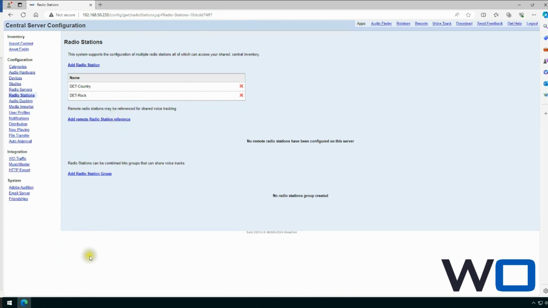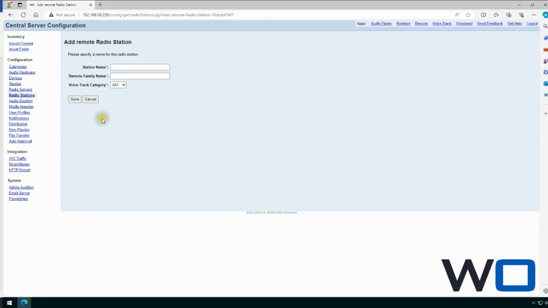With categories added and permissions granted, it's time to add our remote radio stations to the configuration. On the radio stations page, click on the link for Add Remote Radio Station Reference. For the station name, enter the name of the remote radio station exactly as it appears on the central server for that market. For the remote family name, enter the family name exactly as it appears in the Friendship Server family list.